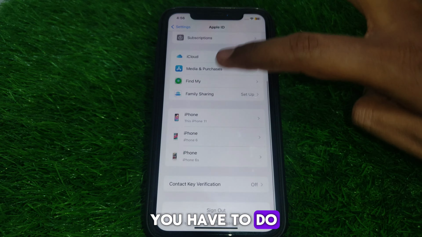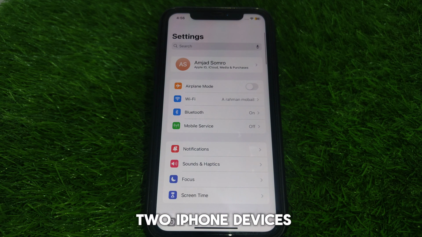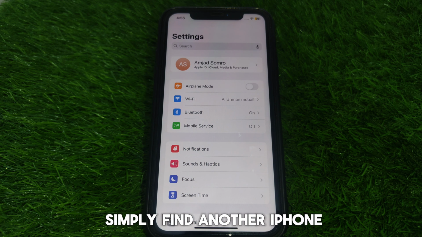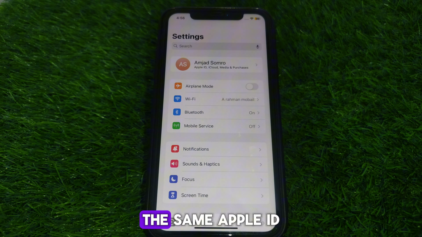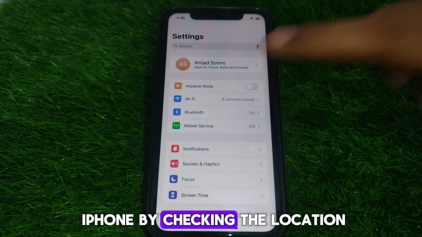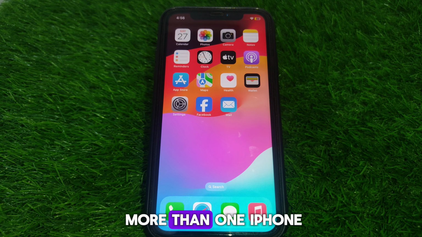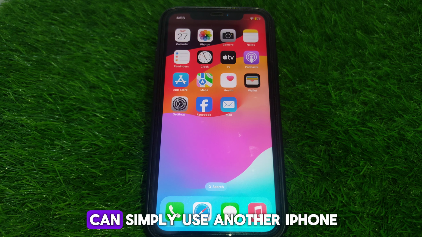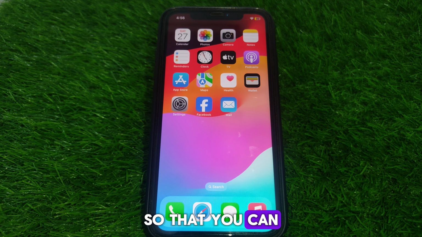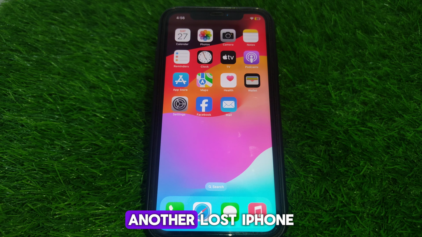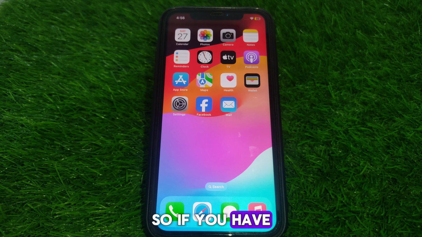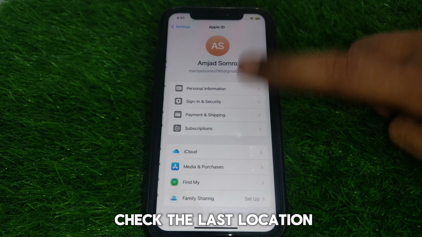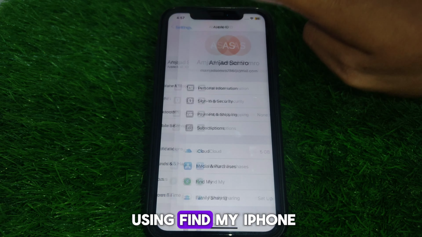After that, you have to simply sign in one or two iPhone devices with the same Apple ID, so that you can find another iPhone using the same Apple ID by checking their location. If you have more than one iPhone, you can simply connect them with a single Apple ID, and after that you can use another iPhone to search for the other lost iPhone. If you have signed in to your iPhone with the same Apple ID, then you can check its last location by using Find My iPhone.